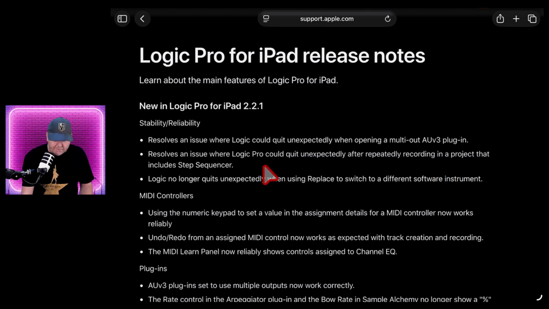Resolves an issue where Logic Pro would quit unexpectedly after repeatedly recording in a project that includes a step sequencer. Not fun if you like your step sequencer. And Logic no longer quits unexpectedly when using Replace to switch to a different software instrument. Yes, I did come across this one.